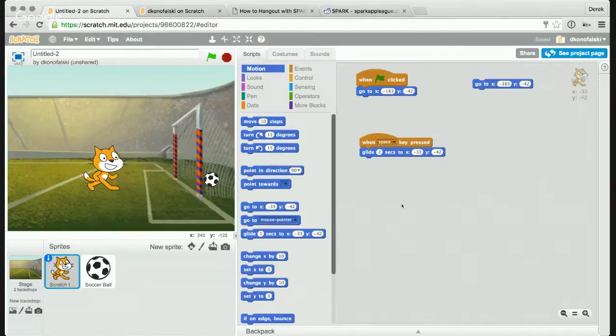Okay. One other thing that we might want to do using that forever block, there's also a motion block here called go to mouse pointer. We can make our game a little bit more exciting by actually having the player do something rather than just hit a button. Again, we're at the very basics, so it's not going to be much of a game. But rather than having Scratch just move to a specific spot, let's have him move to the mouse and follow the mouse around.